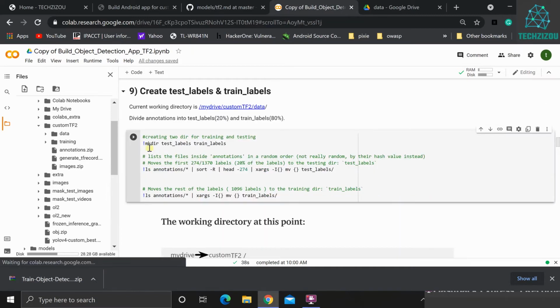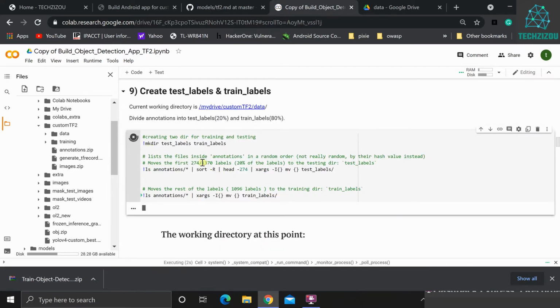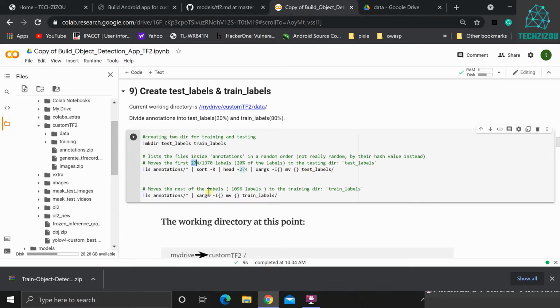Just run this step. Now you have to make one change. Since I have 1370 images, 20% of that is 274, so I have written 274 over here to move into the test_labels folder, and this will move the rest of the images, that is 80%, 1096 in my case, to the train_labels folder. You have to make changes here accordingly. Just change this to 20% of your total number of labels. Okay, let's see.